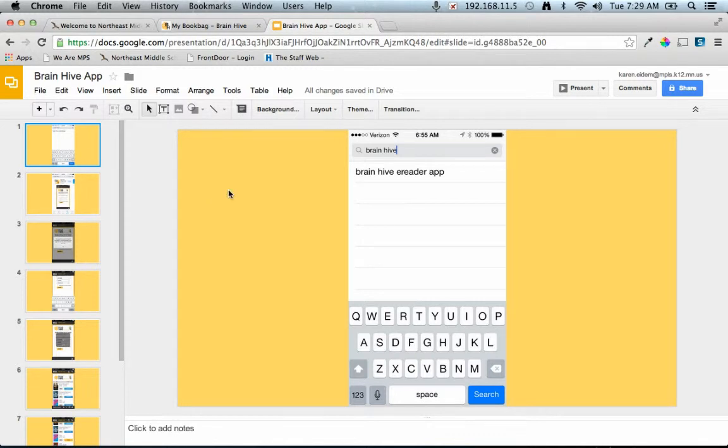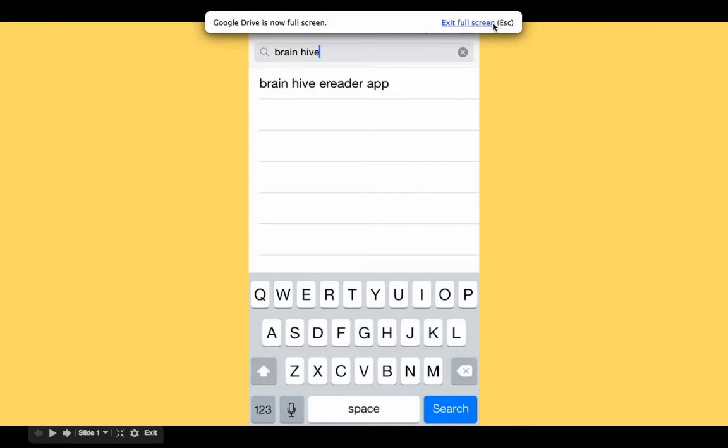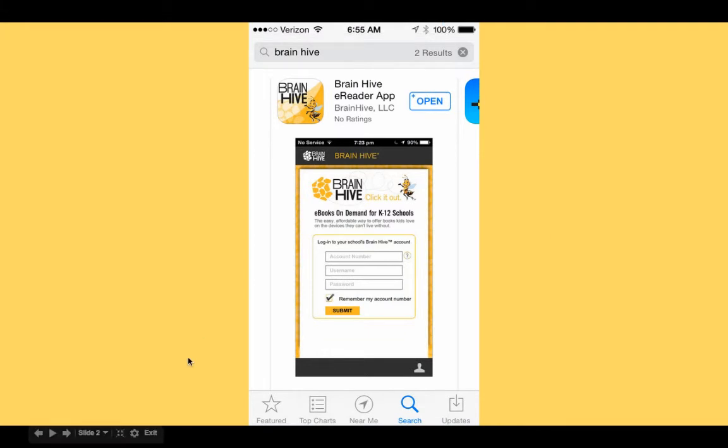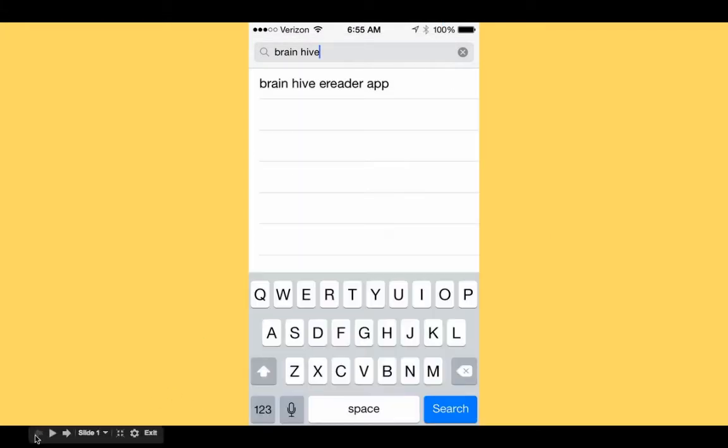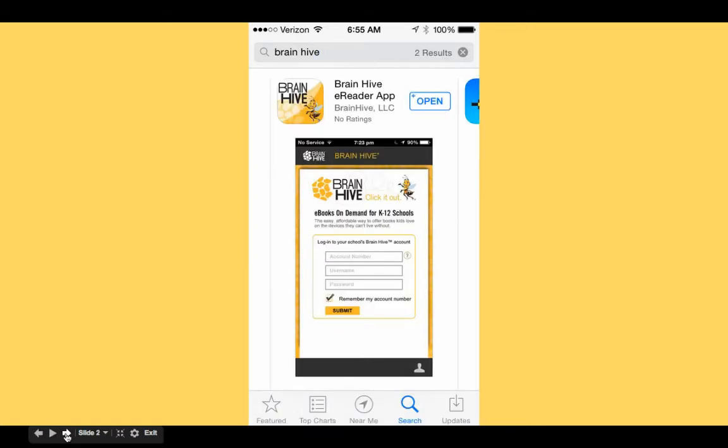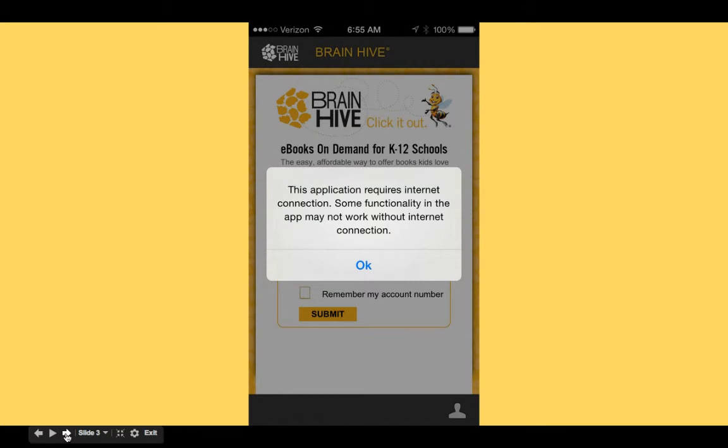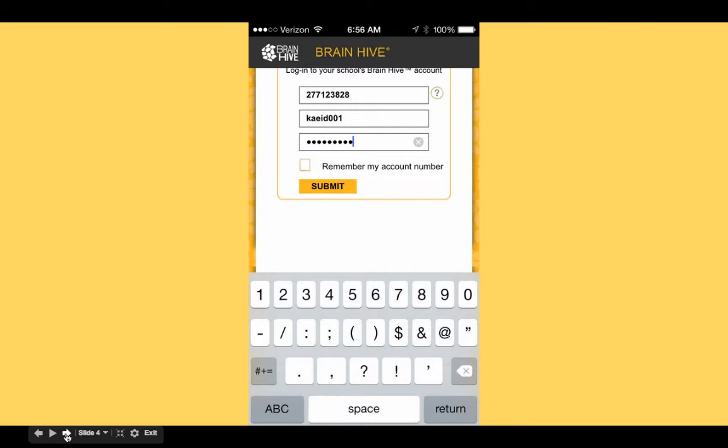So I'm just going to show you quickly how to do that. So, for example, this is a screenshot from my iPhone. And you just search for Brain Hive and it pops right up. And so this is what it looks like. And notice that it does say this application requires internet connection. So some functionality in the app may not work without internet connection. But as long as you're connected to the internet to download your book, once it's downloaded, then you don't need internet anymore. So you can go ahead and log in.